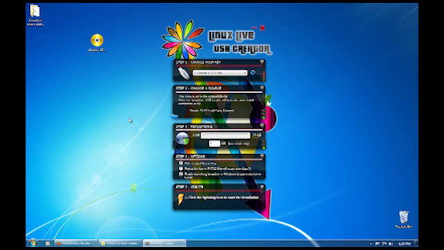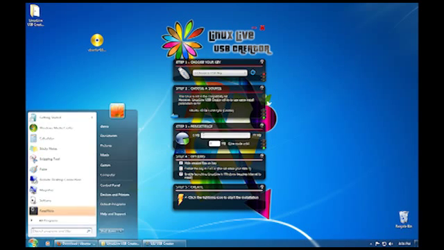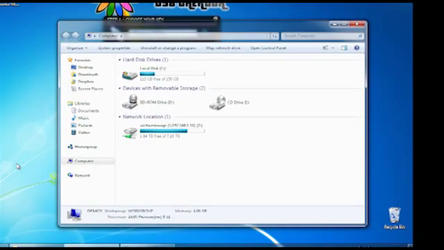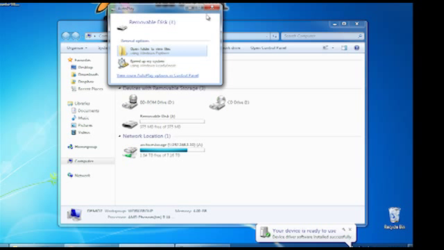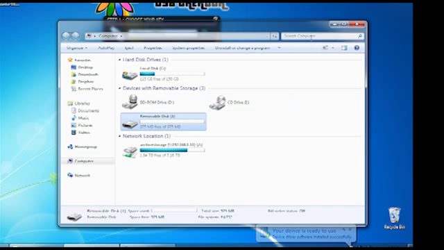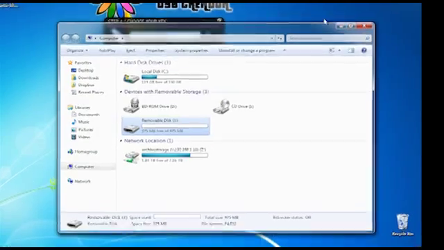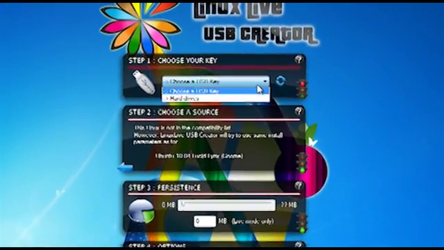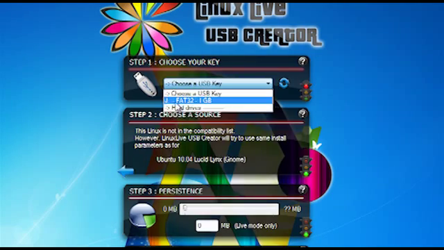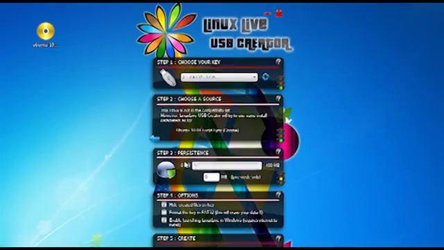Next, we're going to go ahead and plug in our thumb drive. So go to computer. Plug in the drive. There it is. Okay, now the important thing is remember the drive letter. So I'm using J. Go ahead and minimize this. Still not seeing it, so let's refresh. Drop down, there it is, J. And I'm only using a 1 gig drive.